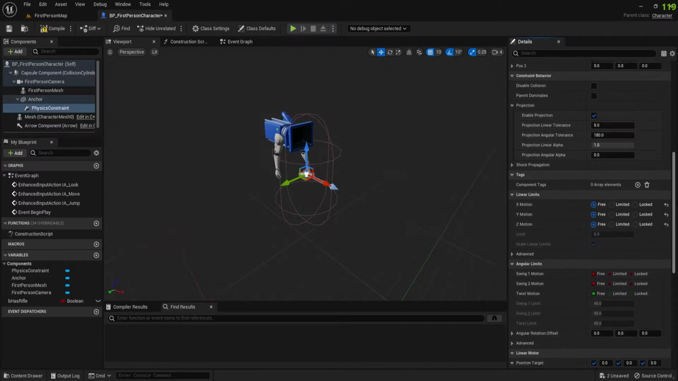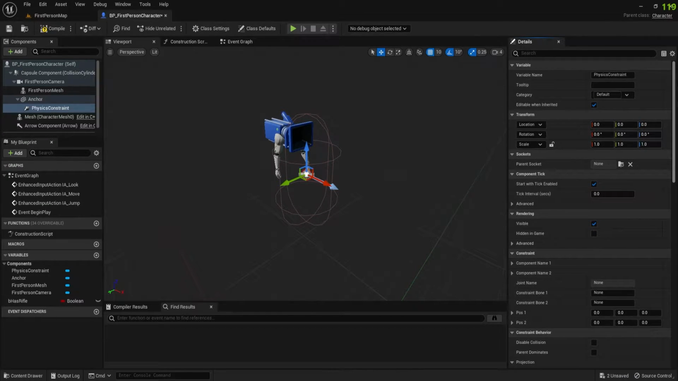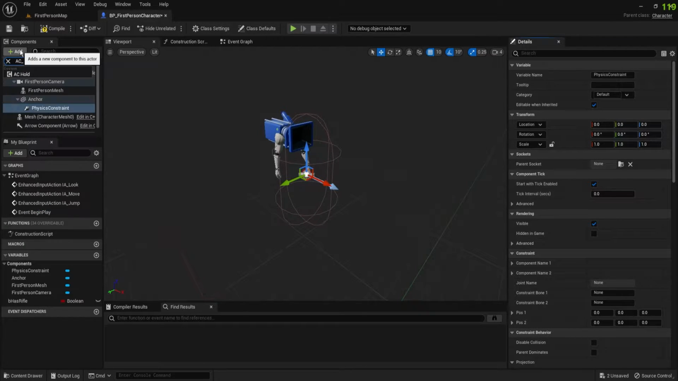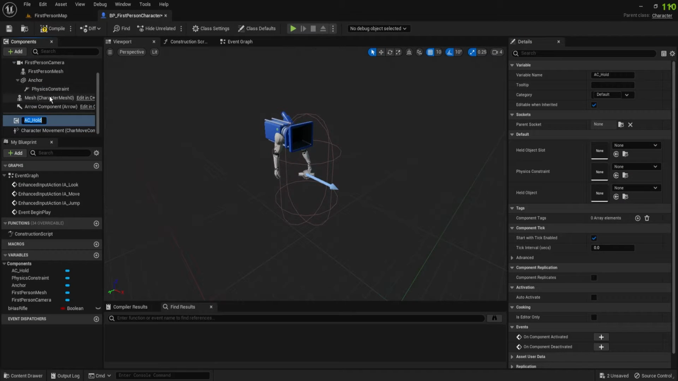All that's left to do is set up our actor component inside of the player character. To do so, we add component and search for AC hold. Now we can go ahead and run the project to test if we can pick up an object.